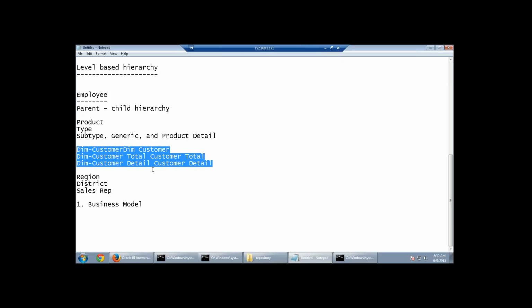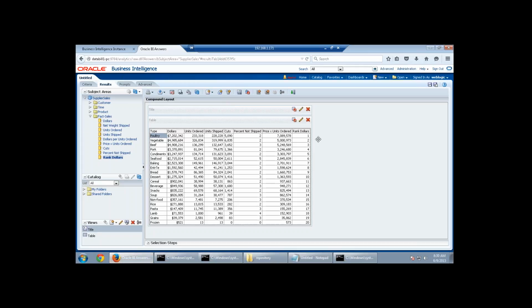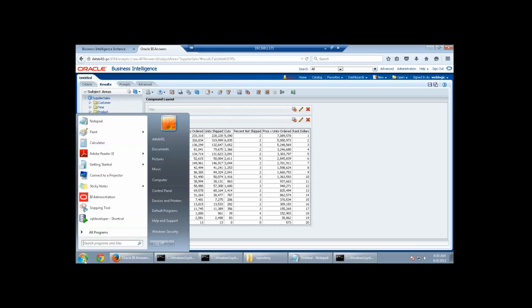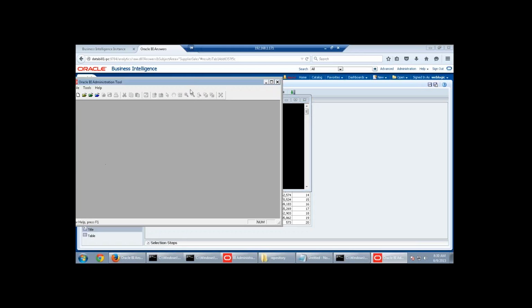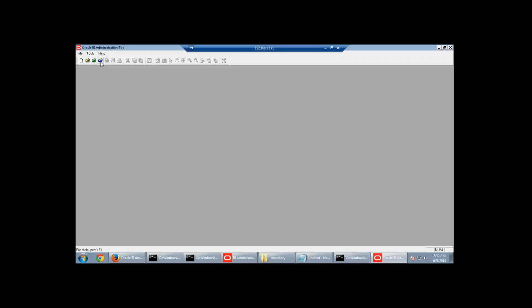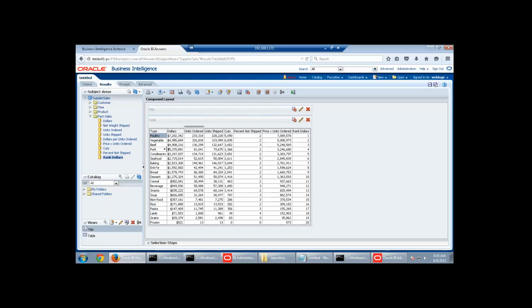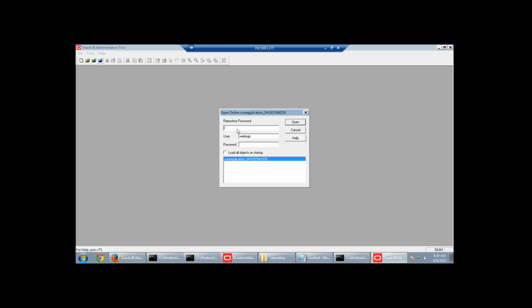Now let me create a level based hierarchy for your product. So how to do this? Before you do something, you should have your RPD open either in offline or online mode. As of now let me open it in online mode itself, because I don't want to restart my services again. So just keep an eye on your type. This is not highlighted, or you don't have any drill down on this. Okay, let me open my RPD in online mode.